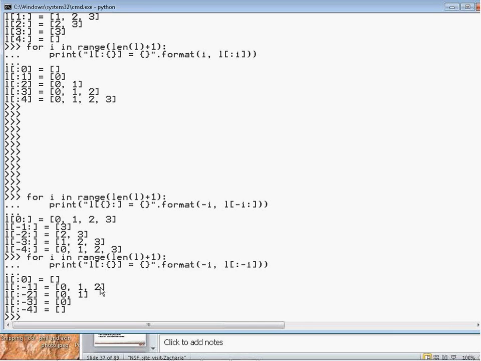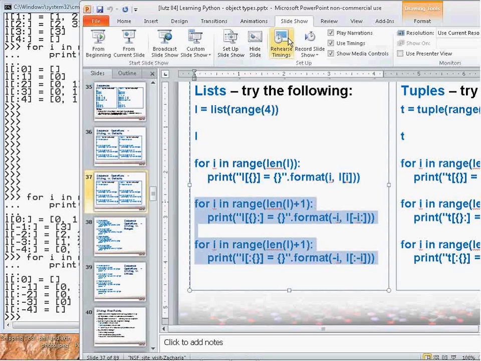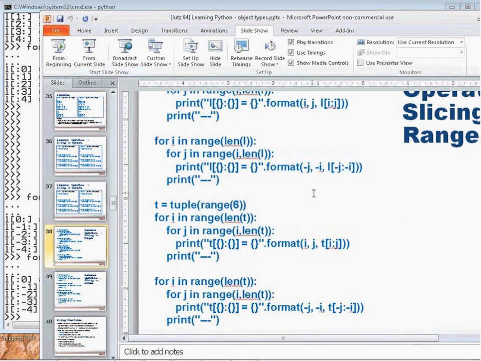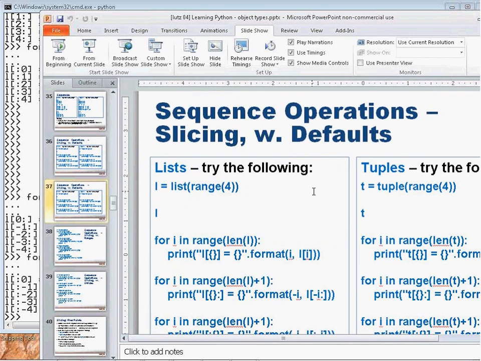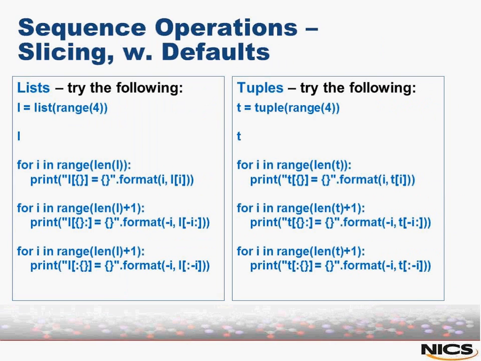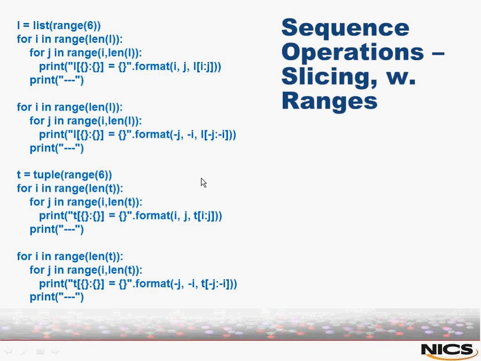Another variant of slicing is slicing with strides. I'll just run these. People are short on time, we're getting close to the end. Oh, you can do ranges. I'll do ranges and I'll do strides. Here we'll arrange some ranges.